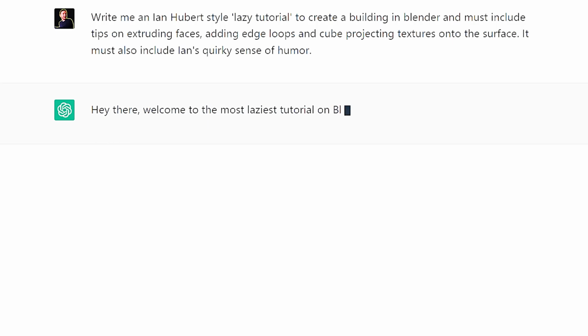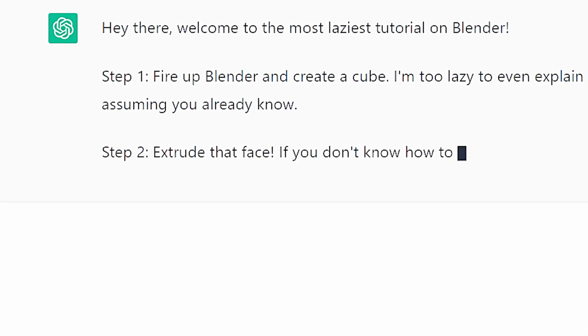Hey there, welcome to the most laziest tutorial on Blender. Extrude that face. If you don't know how to extrude a face, then my friend, you're not lazy enough.